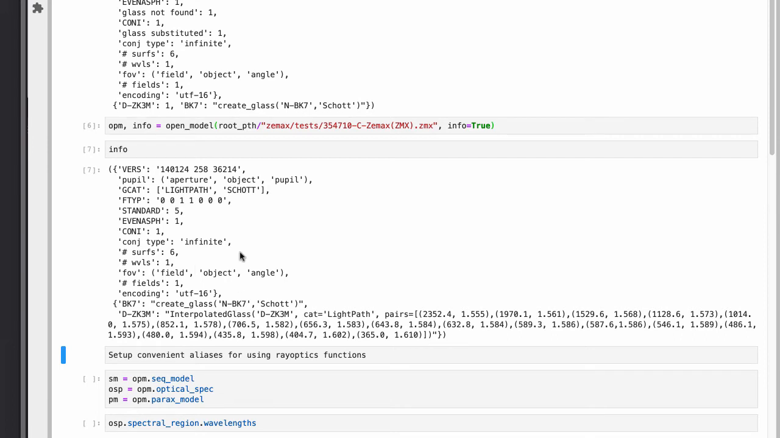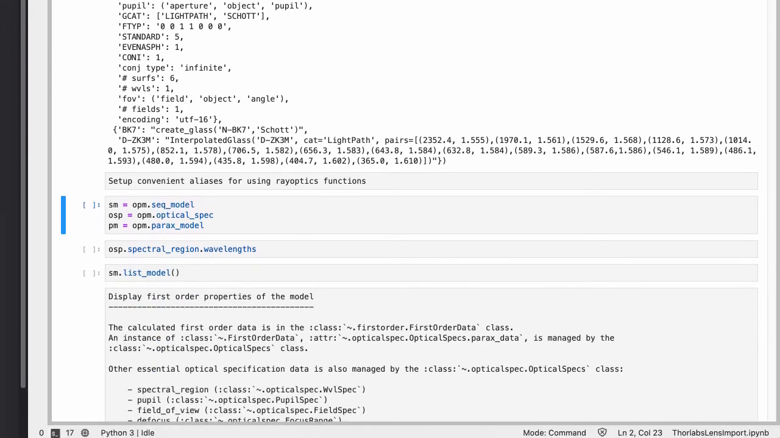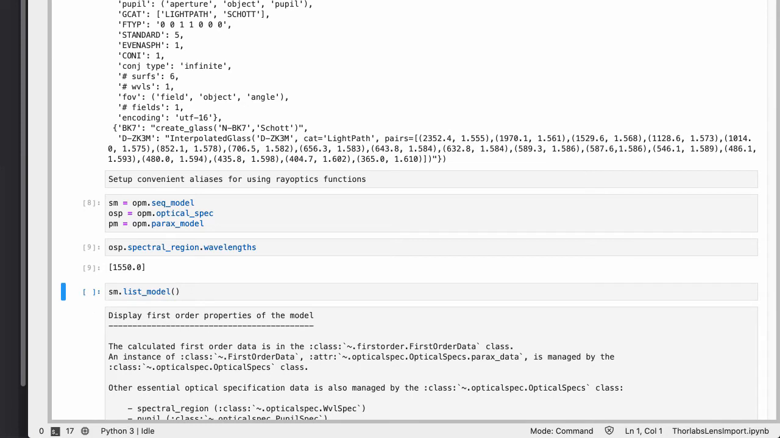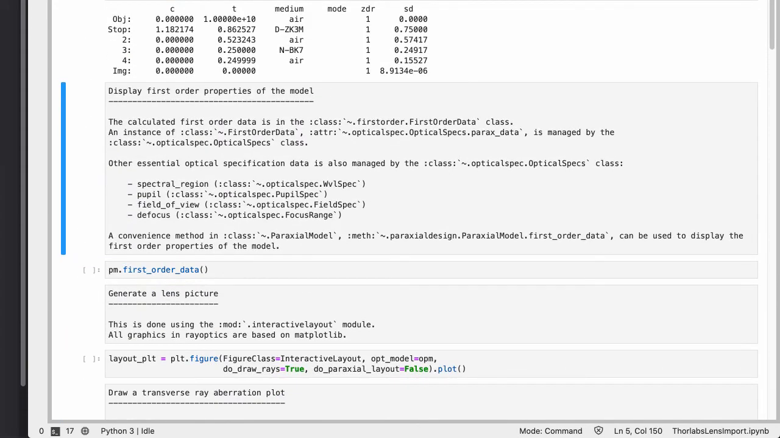So now we want to set up some convenient aliases that are very commonly used in Ray Optics functions: one for the sequential model, one for the optical specification, and one for the paraxial model. And if we look at the wavelengths for our spectral region, we see, yes, it's in the infrared. It's at 1550 nanometers. And we can list the model. And we see two elements: a plano-convex aspheric element and what appears to be a plano-parallel plate.